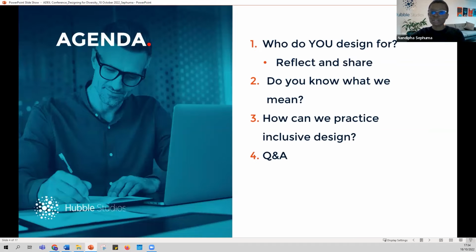In terms of the agenda, some of the topics that I'd like us to dive into today: I'll be asking for your insights on who you design for, and asking you to really think about who is possibly left out or left behind when we're thinking about who we design for. Then we'll look at what we really mean by diversity, accessibility, and inclusion, and I want to see if we are broadly on the same page about what these mean. And then finally, we'll focus on a few simple launch points for starting to design diverse, inclusive, accessible learning experiences and spaces.